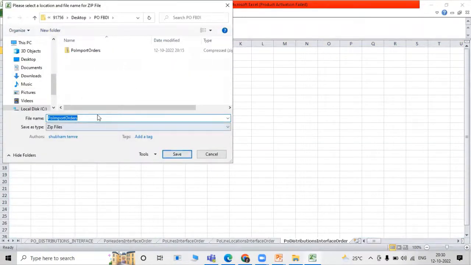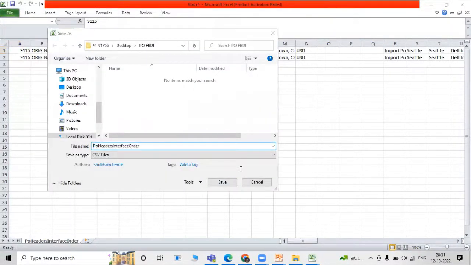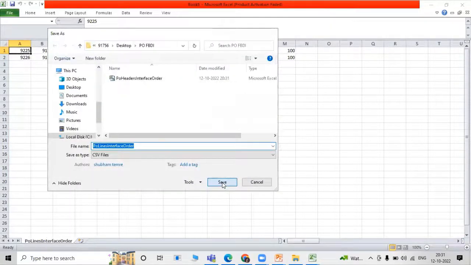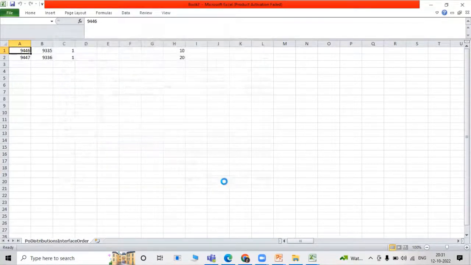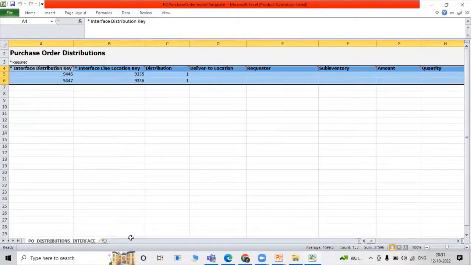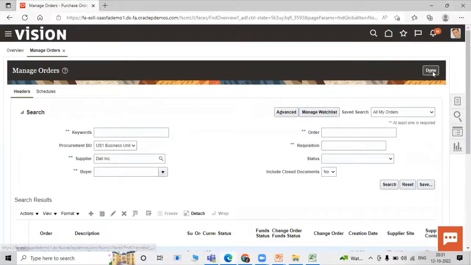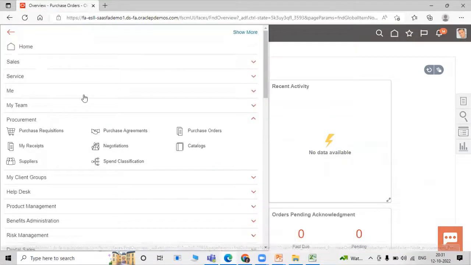Right. So we are going to save in the same folder and we have to change the name. So let's take new, save, save. Right, CSV and ZIP file has been created. Now let's move to our application. It's done. And we have to perform the same schedule job.